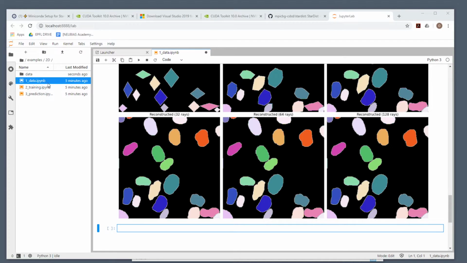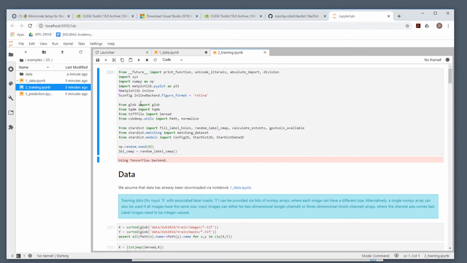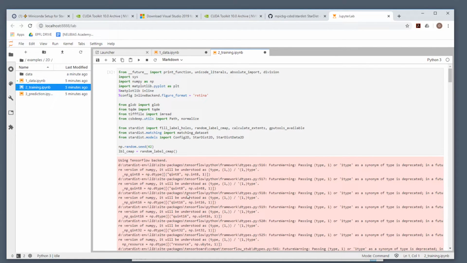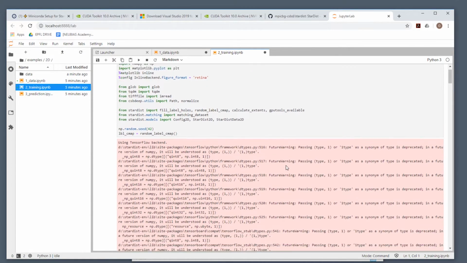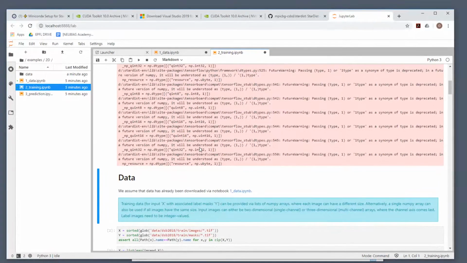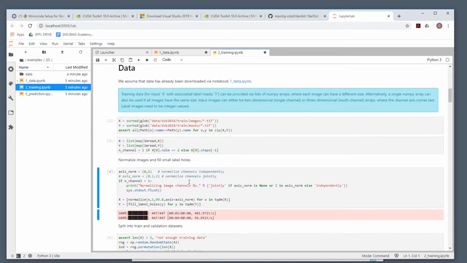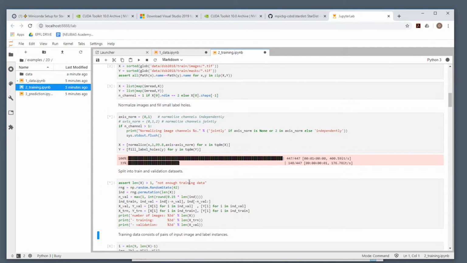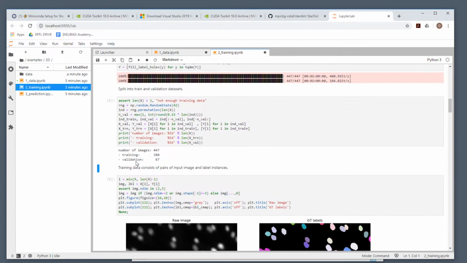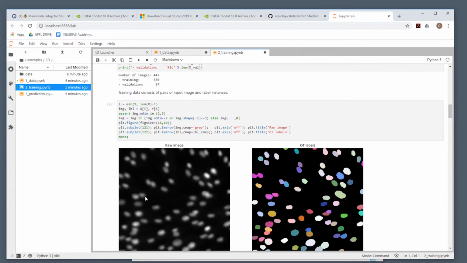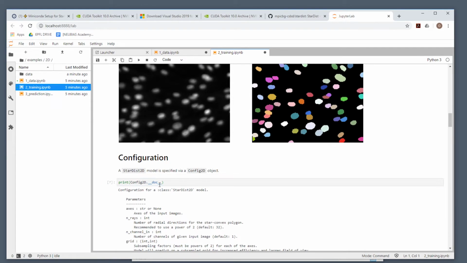Now that we have the data, we can finally test the training, which is the goal of everything we've done so far. When you run this notebook, you should get the message that you're using the TensorFlow backend. Here, it's simply complaining about some future warnings. You can safely ignore these, don't worry about it. We downloaded the data set in the previous step, so normally we're able to load the data here. We can read them out, normalize them, split them, and visualize them.